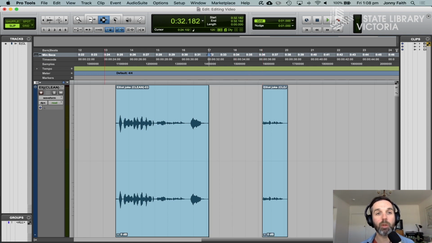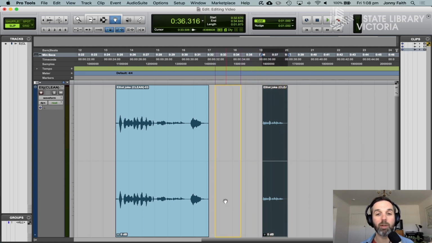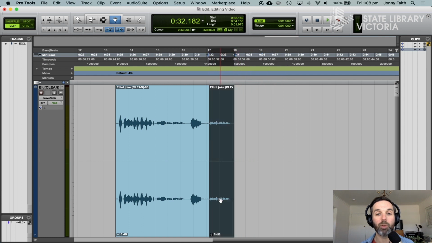Doing it this way, we would then have to get the hand tool, and this is not perhaps the best way to do this, and we'll go back and show a better workflow for this in a second, but this is one way to do it, is to delete in slip mode and then use the hand to bring over that other piece of audio and close up the gap.